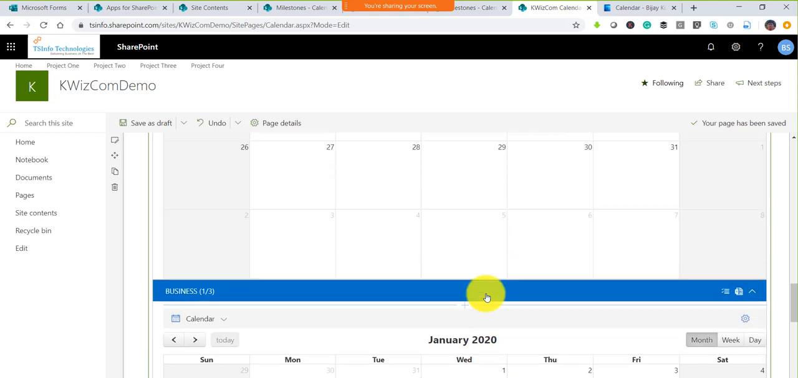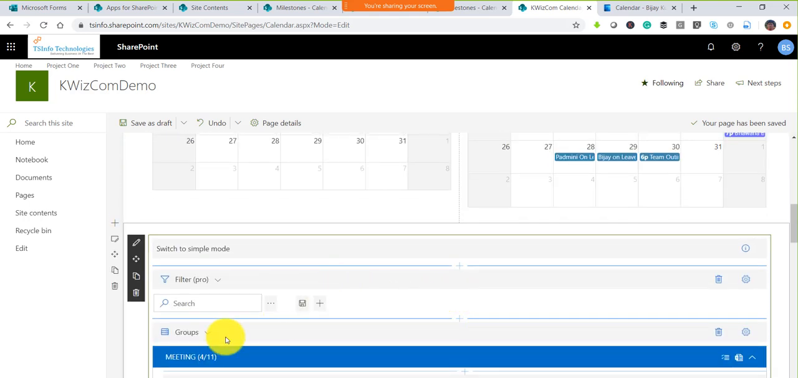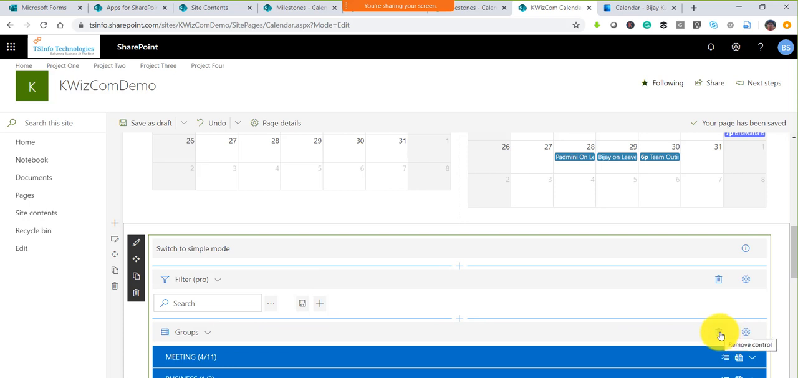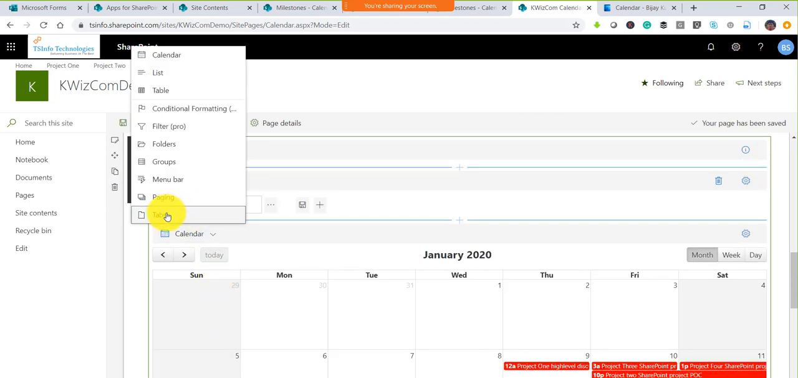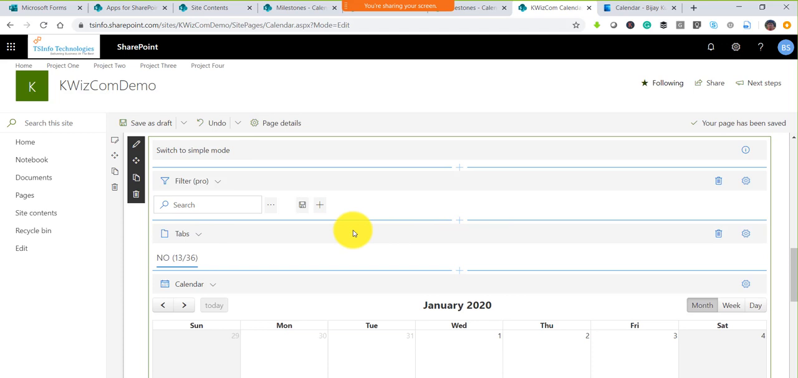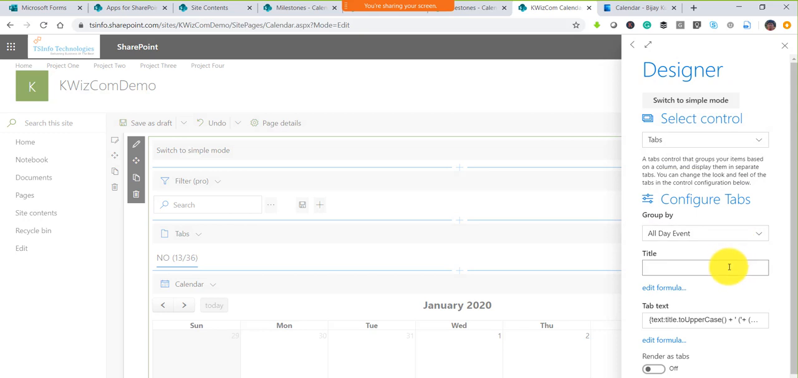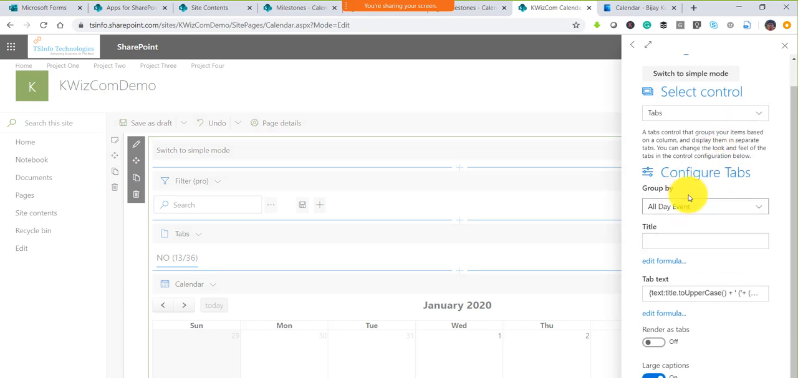Apart from that, we can also use the tabs. When we use the tabs, let me just delete this. We can have the same option here. So I'll click on calendar and then click on tabs. When you click on tabs, you will have the same option. I'll click on the settings icon, and you can see the various options are there. For example, I'll click on group by, and let's say we want to group by category, and you can have a title.